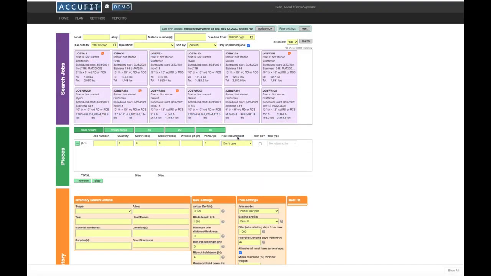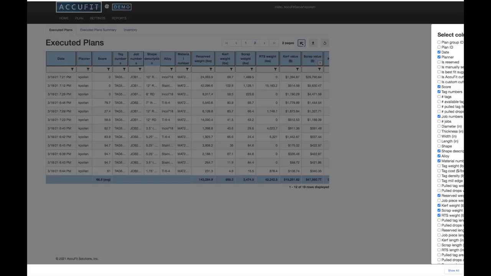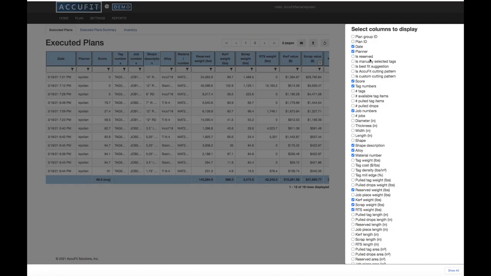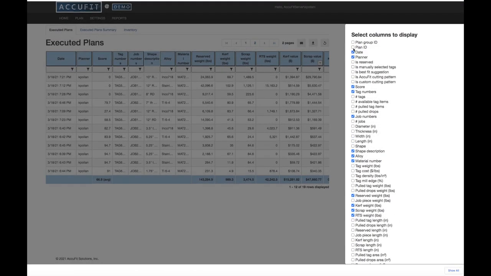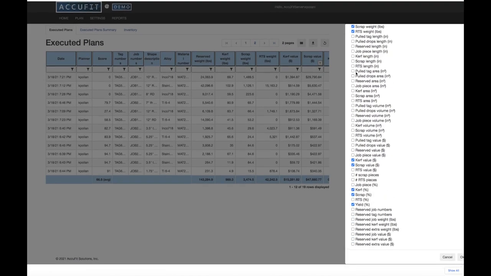The AccuFit reporting screens are easily accessed from the planning screen by clicking on the reports header at the top of the screen. The header information includes 79 possible headings to include, sort, or exclude by choice. Simply click or unclick each of the heading titles you want to include in the report. It's that easy.